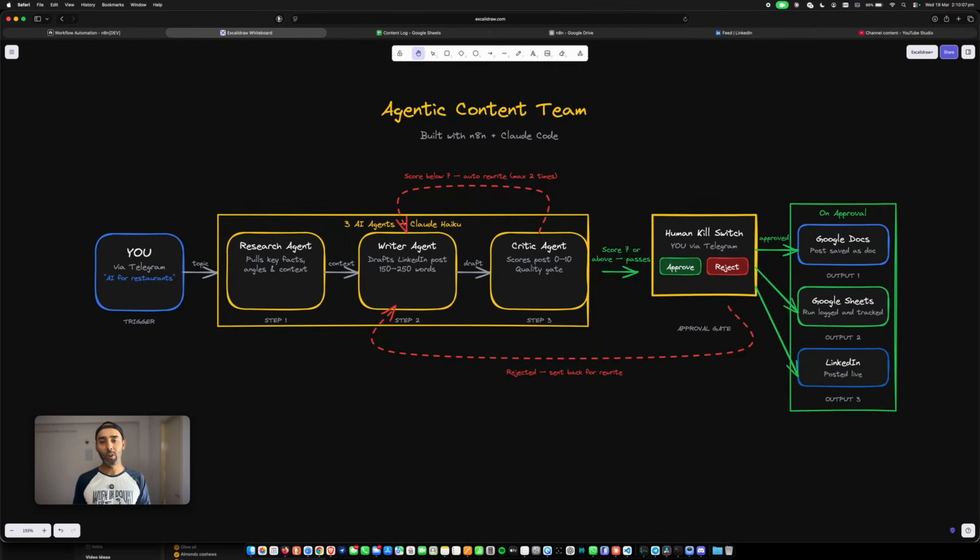Most people using AI for content are still doing it manually. They type a prompt, read the output, copy it, paste it, and post it. That's not automation, that's a fancier copy paste. So here's what I built.